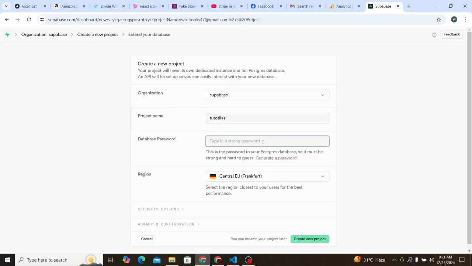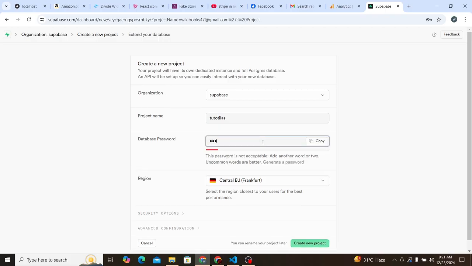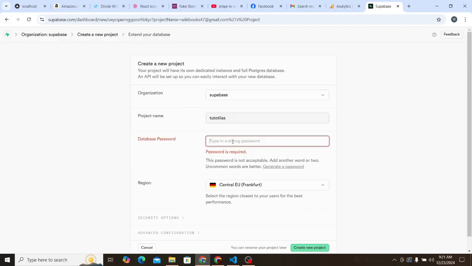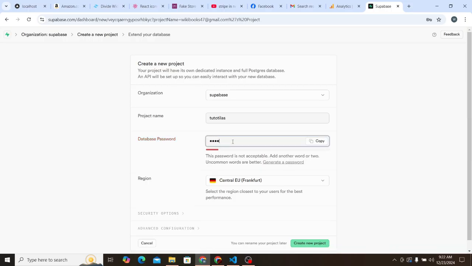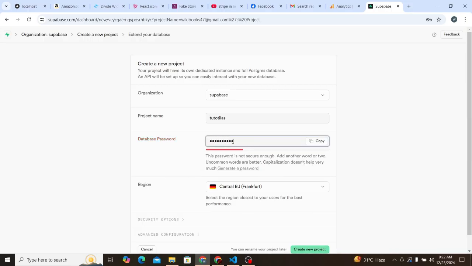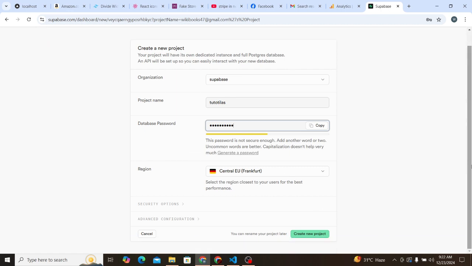I'm going to set a password of, let's say, 12345. It's not strong enough, so let me give it a password of my name, Latif12345. So the password is Latif12345. But don't worry, when I finish, I'll delete the database so that you won't be able to get access to it. So let's click on create new project.